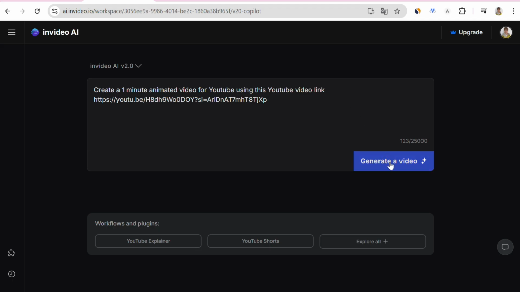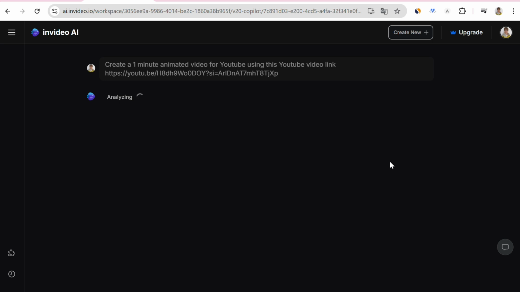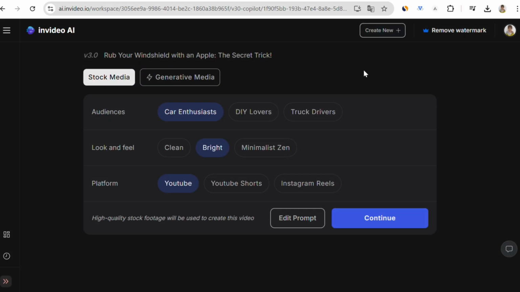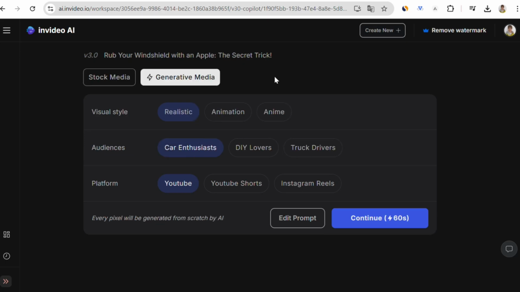At this stage, InVideo analyzes the video, understands its content, and generates a similar video for me. Next, InVideo asks for details like our target audience, how the video should look, and where we plan to publish it. Before that, we have 2 options. Should InVideo use stock images and videos, or should it generate media using AI? If we choose generative media, we need to upgrade our plan. However, we can also select a visual style before proceeding.